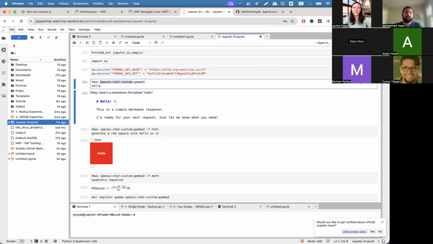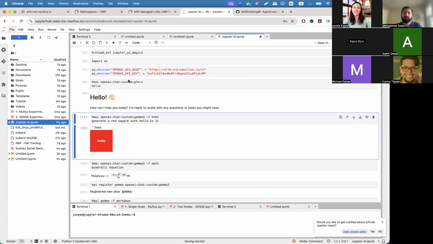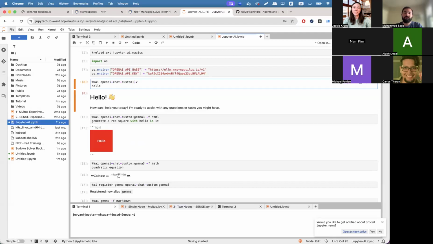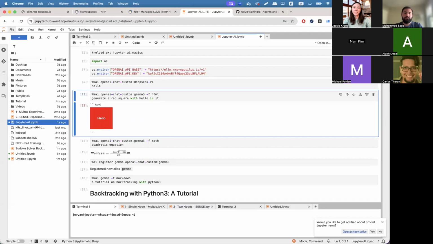So this is not optional. This is not an arbitrary name. This is set by Jupyter AI. And I can specify the name I'm using. So GLM-V, I can ask it hello. This is answering from GLM-V. I can say DeepSeek-R1. Now I'm answering from DeepSeek, assuming it's up and running.